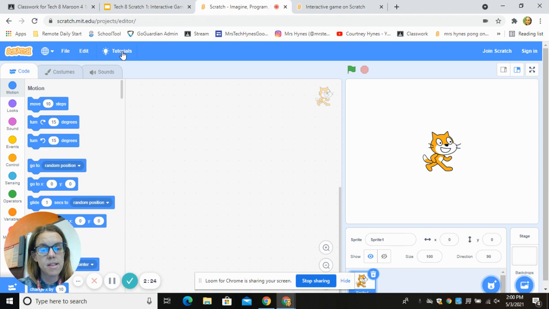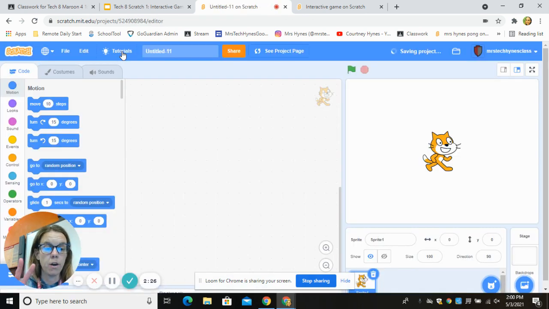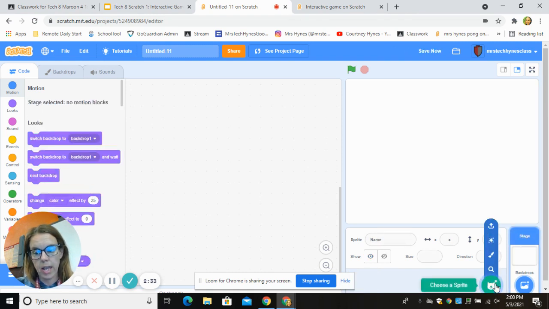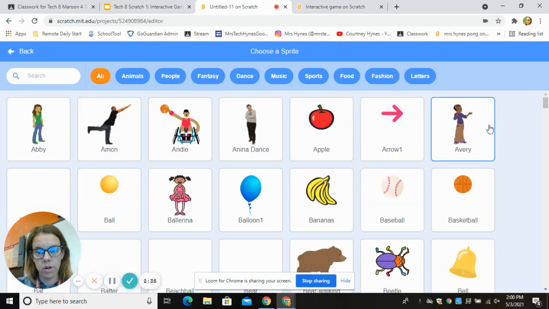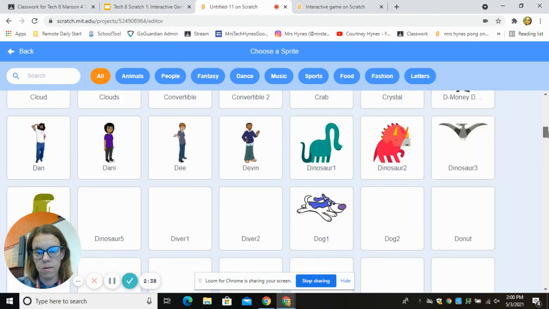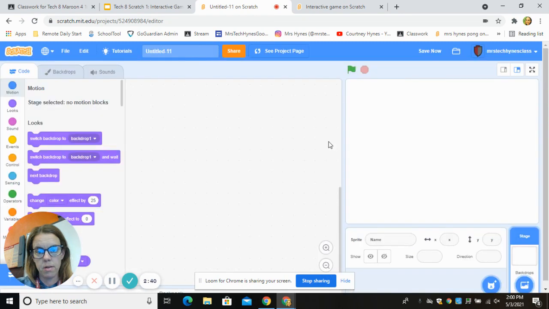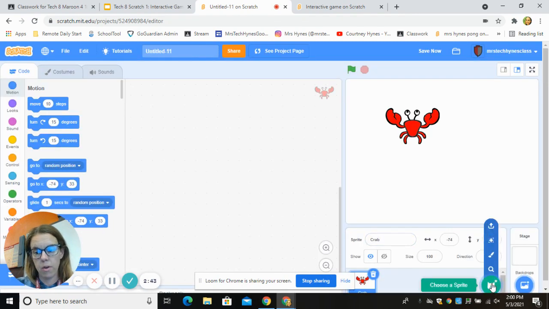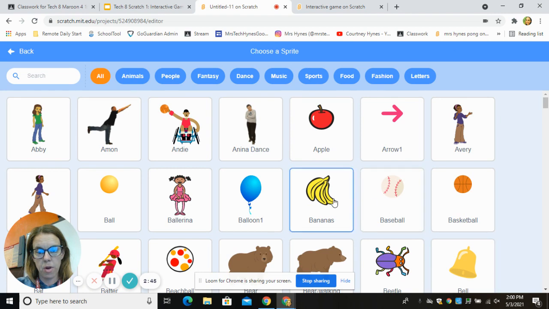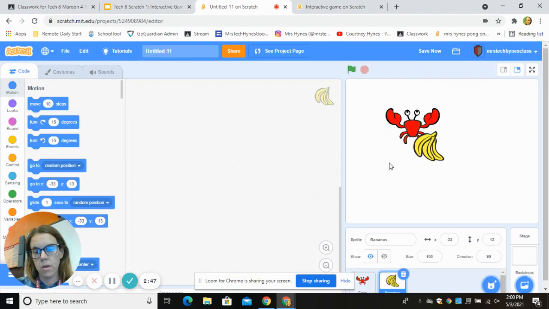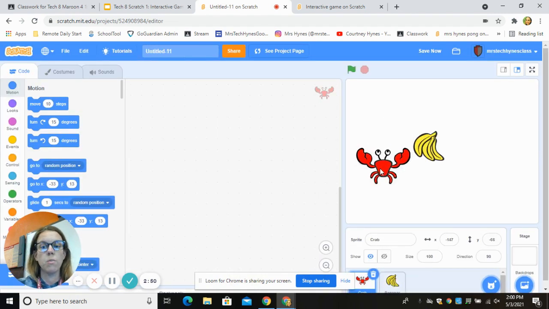So in a blank space, you're going to want to pick 2 characters. Okay, so I'm going to get rid of the cat by clicking on the trash can, and I'm going to bring in a character that I have, my crab. Cool. And then I'll bring another character in, and maybe the crab is going to catch bananas. One of these characters is going to move with the arrow key. That's going to be my crab. And the other character is going to fall from the sky. That's going to be my bananas.